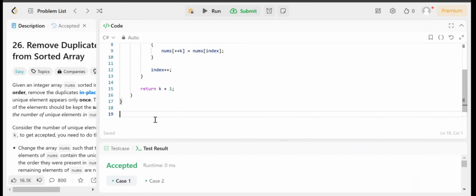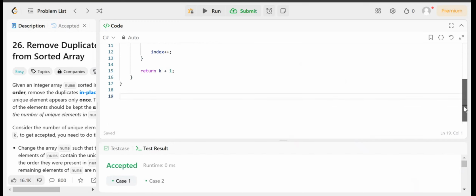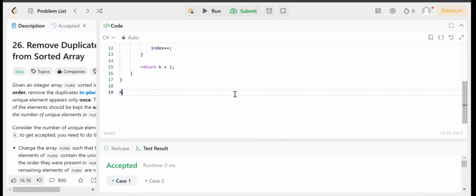So what is the time complexity here? If you see, we are parsing till the end of the array only once. So let's say the number of elements in the input array is n, we are passing just once. That's why the time complexity of this solution is O of n. So it is an optimized solution.